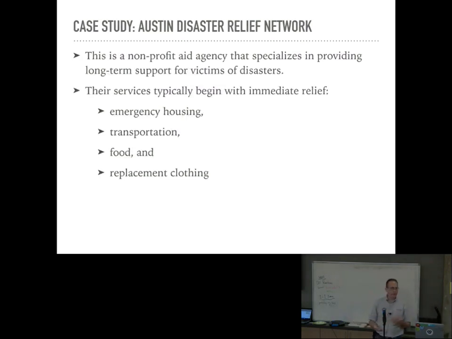What they do is, in times of disasters, fire, floods, tornadoes, hurricanes, they go in and provide immediate emergency help, so emergency housing, food, shelter, replacing clothes, getting people into safe environments, medical care if it's necessary, and things like that.